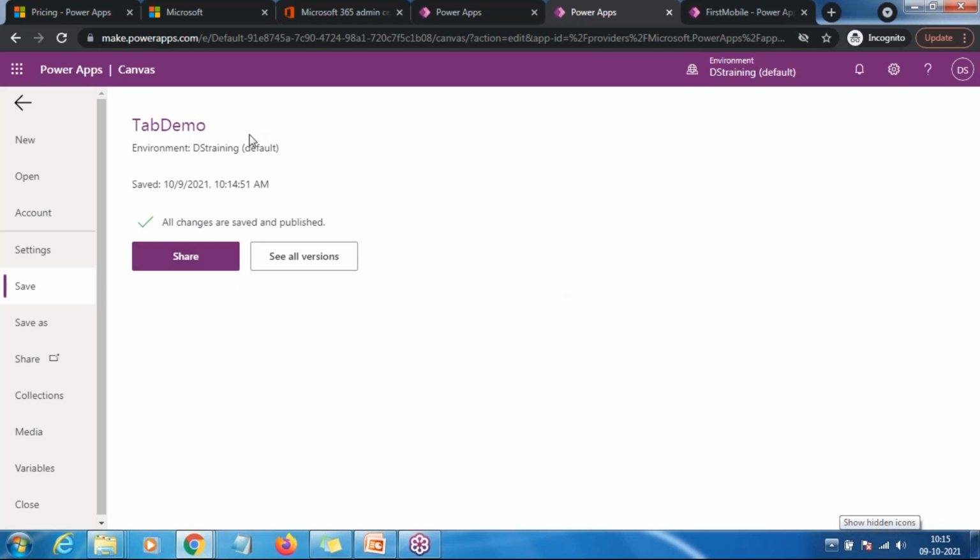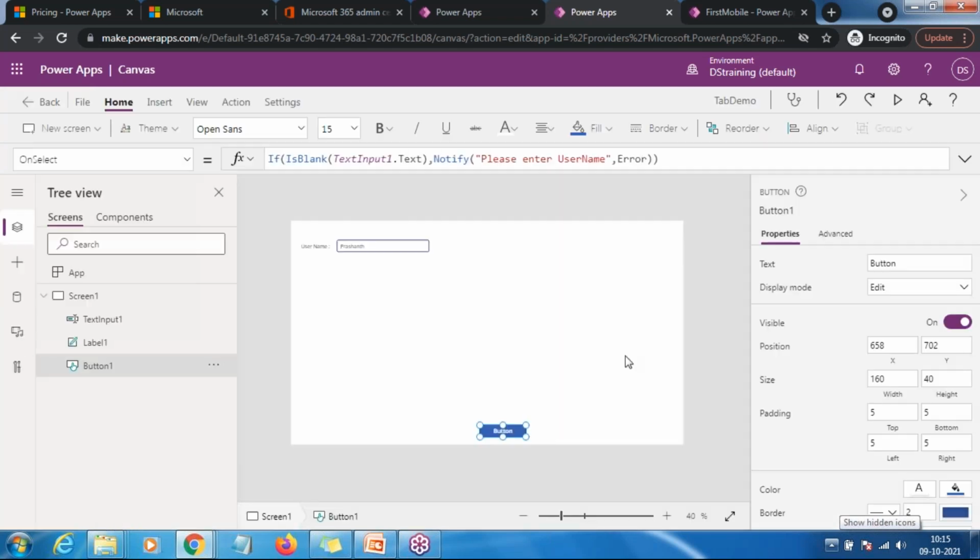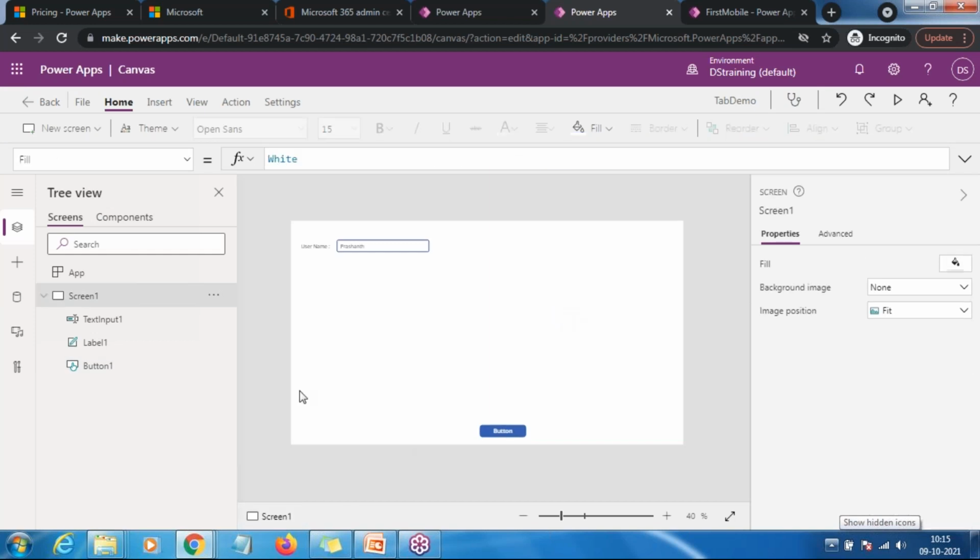Okay, so like this we can share. We can share and we can publish and we can import and we can export. We can create the application. Clear?